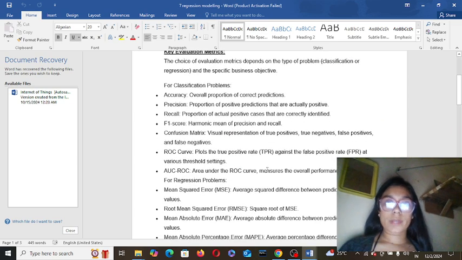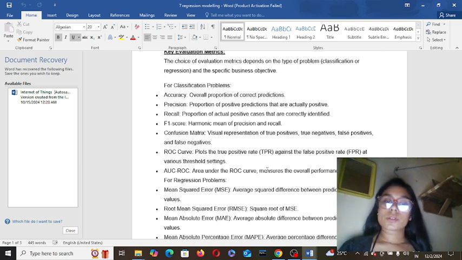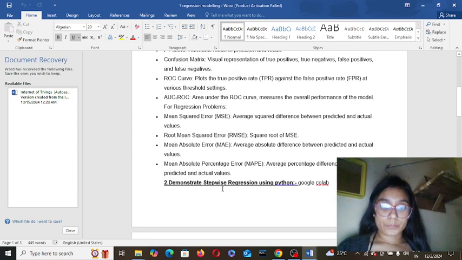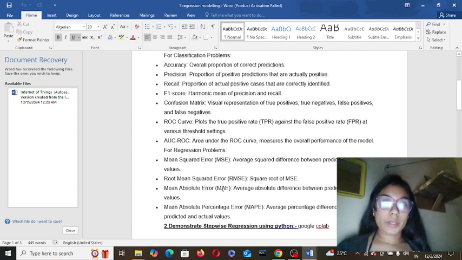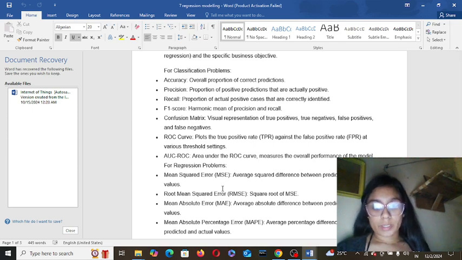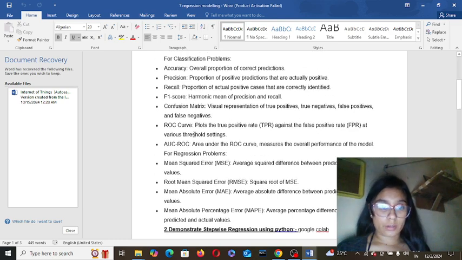So the choice of evaluation metrics depends on the type of problem, that is classification or regression, and on specific business objectives. For a classification problem: accuracy, precision, recall, F score, ROC curve, AUC ROC. For regression: mean squared error, root mean squared error, mean absolute error, and mean absolute percentage error are there.